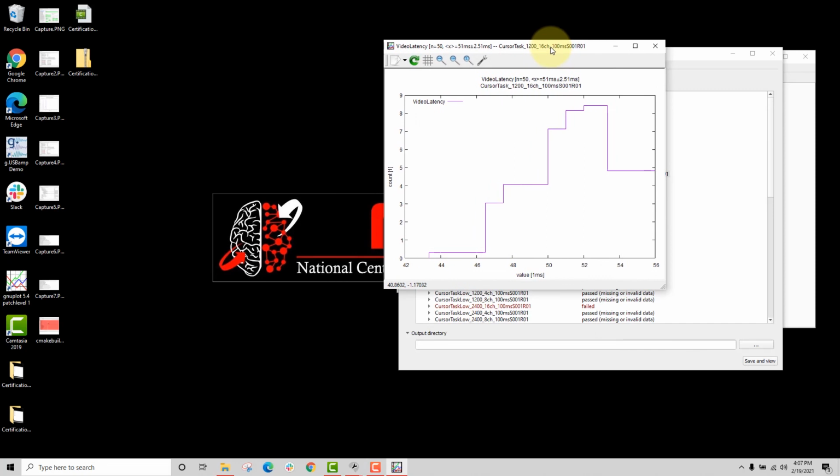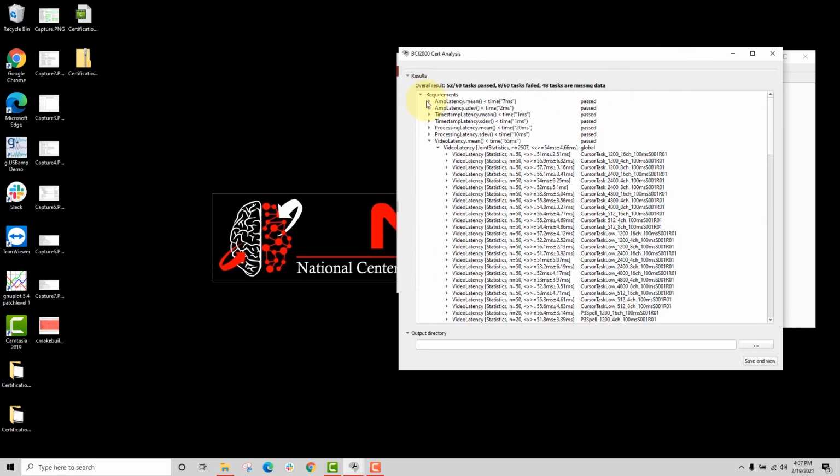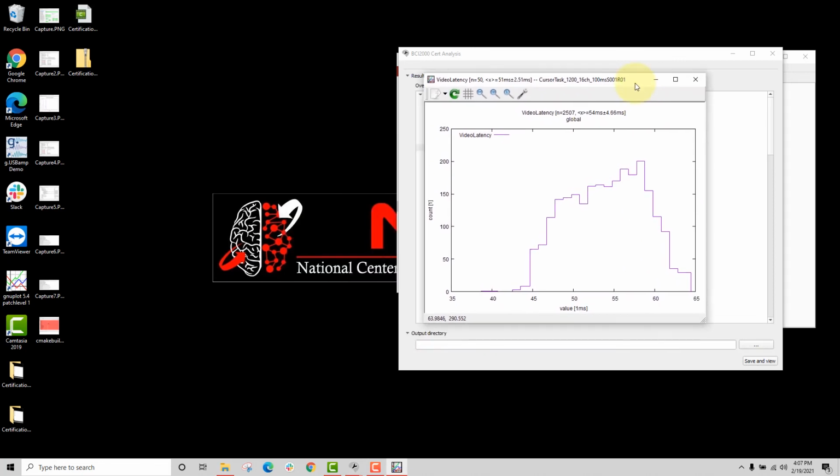we'll open up this GNU plot where we can see the distribution of response latencies for this task, for the cursor task at 1200 hertz with 16 channels. We can also see this for all of our tasks. So if we go into the requirements tab, we can look at the global video latency across all tasks, and we can plot this. We get a much bigger distribution, of course, because we have 60 tests. You can see that in general, the latency between the intended stimulus delivery and the observed stimulus delivery is somewhere on the order of 55 milliseconds.